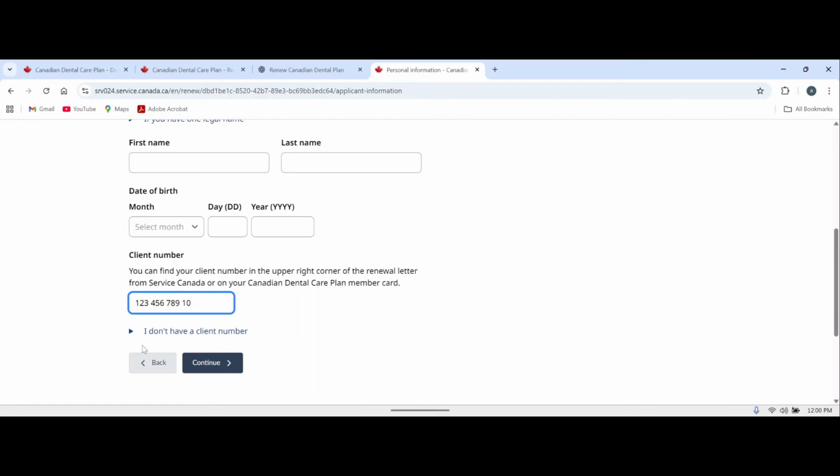After the continue, you will need to check your home address, and if your address is the same, then you need to click on continue, and marital status, if the same, then you need to continue again. After that you need to click on continue. In this way you can renew your Canadian Dental Care Plan and continue your coverage.